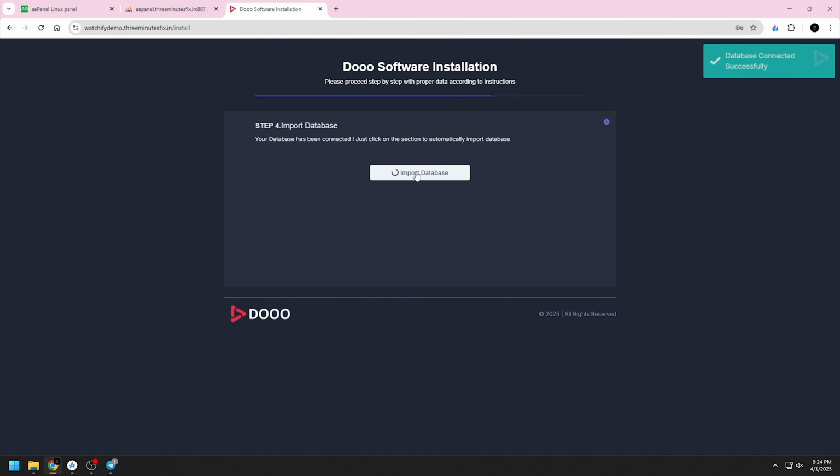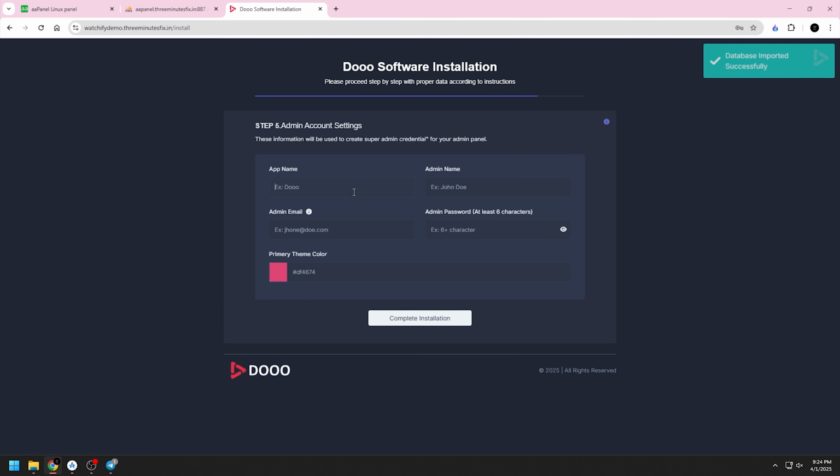There is no change in the panel installation. It's 100% the same. No tampering with the license. You must have a valid Dooo license for a smooth experience.